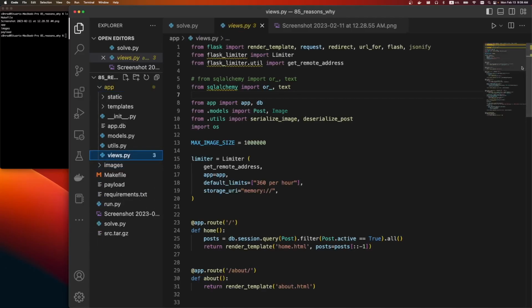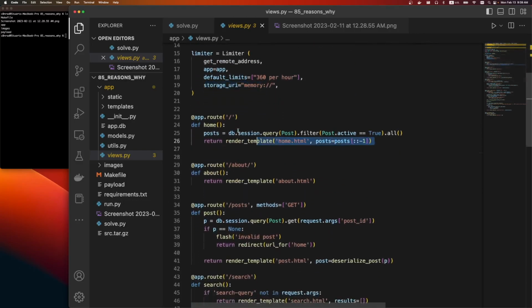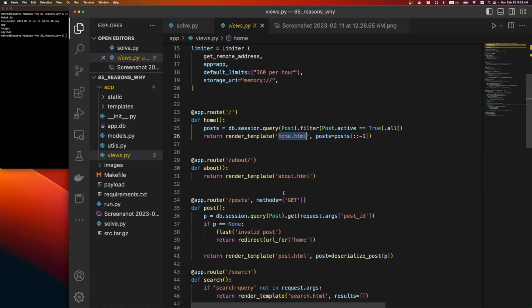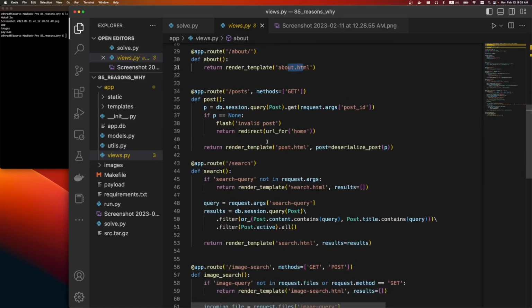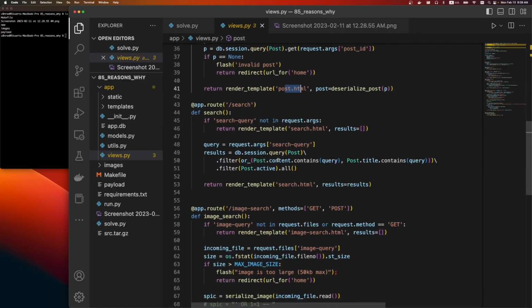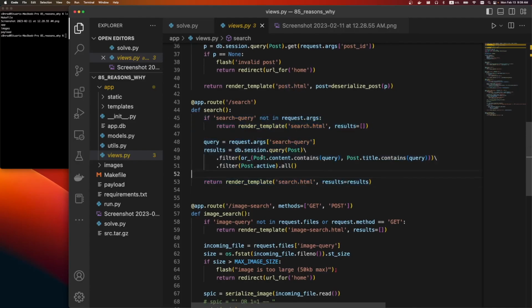I'm not going to go through everything in too much detail. The bug only really exists in one place, but this is the views page. I think limiter is something for brute force protections, and it says 360 per hour, which is pretty interesting. Storage URI, so there's a home page, it's going to load home.html. There's an about page. There's a post page, loads post.html. There's that search page, and it is doing a SQL search. We can see it's searching the post collection.